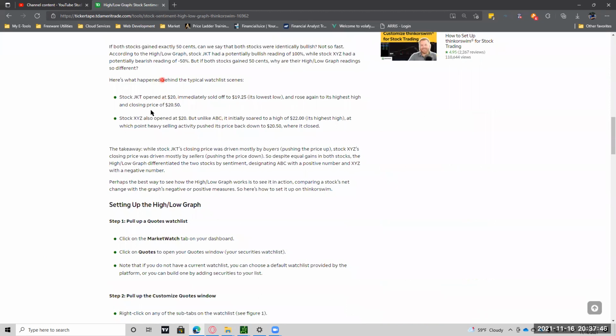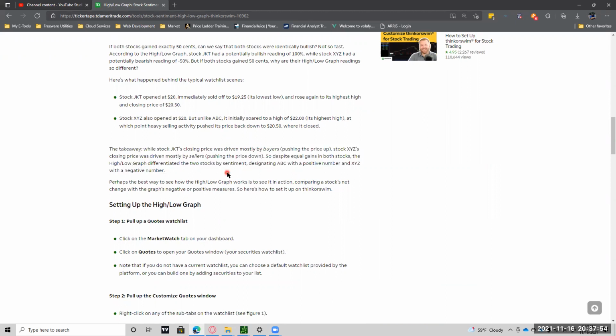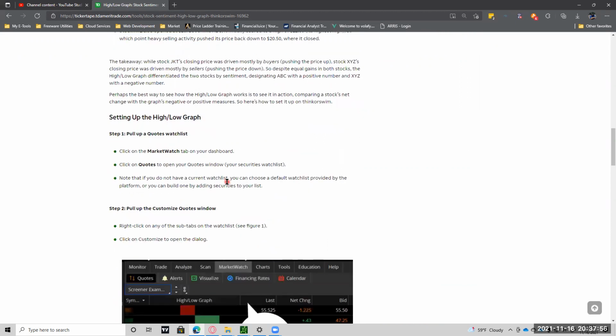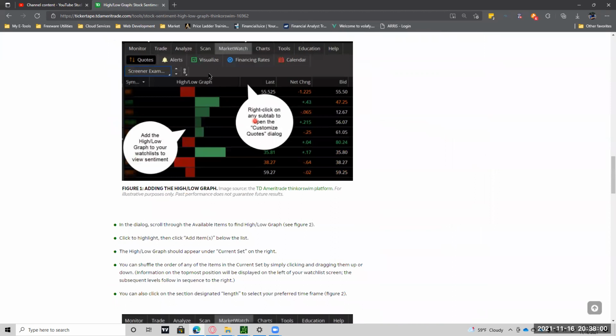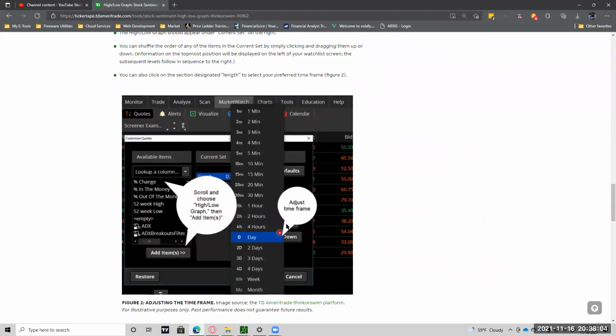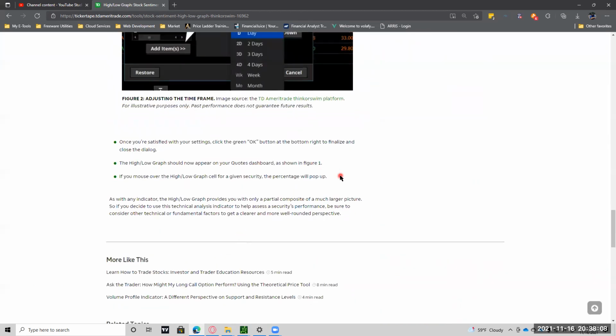They talk about two different imaginary companies moving around through the day and how buyers and sellers are pushing that price around. Then they have pictures of it. They talk about adding it to the watch list, and then they talk about how you can adjust the time frame. And there's the indicator. I really encourage you to read this article.